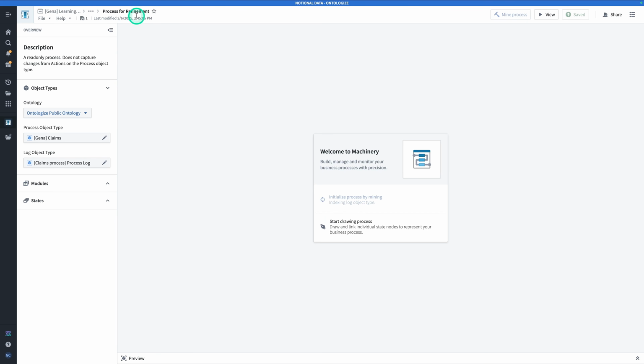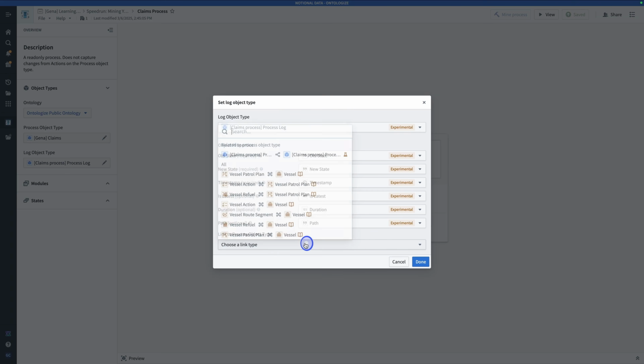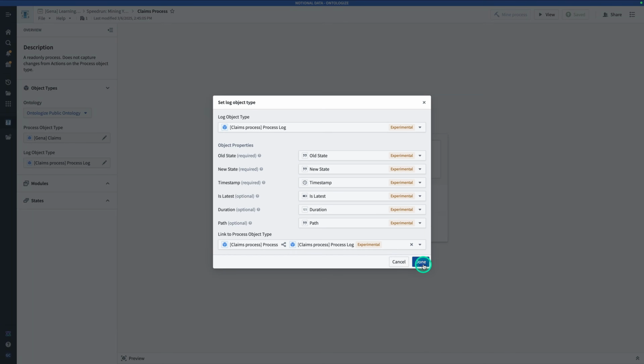Now you'll see the name has changed to process for refinement. So we're going to change this to claims process. And now here in the log object type, we're going to click on this. And so we have to identify the link between the log object type and the process object type. So that's going to be the link between the process log and the claim. And so here, we're going to hit choose link type. And you'll see that this link has already been created for us. So we're going to click on this and then hit done.